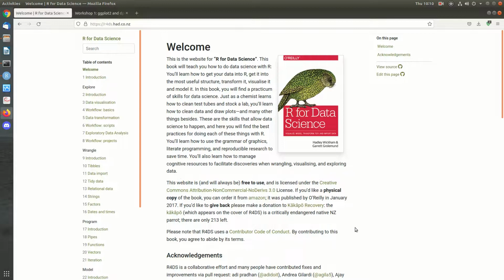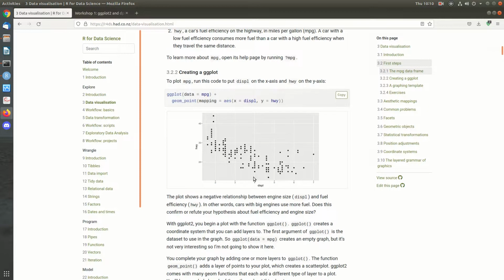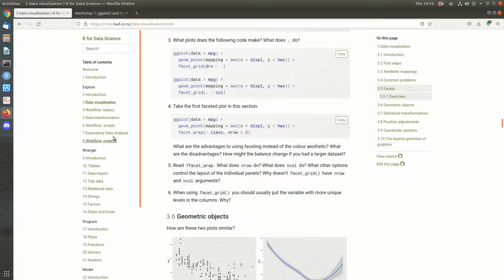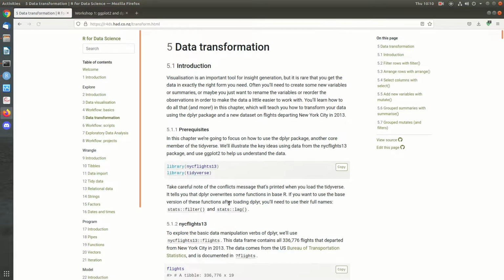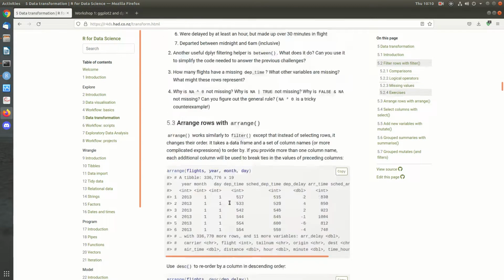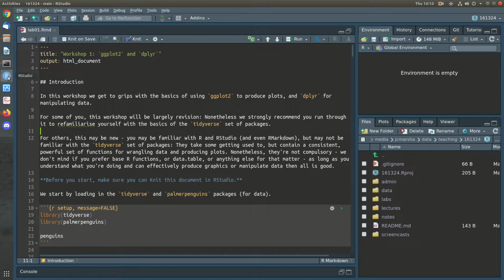this is written by Hadley Wickham, who is the original author of a lot of the tidyverse packages. So for example, we've got data visualization here, which is ggplot. Okay, so there we go, telling you all about how to do stuff in ggplot. Data transformation is then what we're also doing today with dplyr. Okay, so that's some other material for you to have a go at if you find that you're not getting to grips with it based on this workshop.